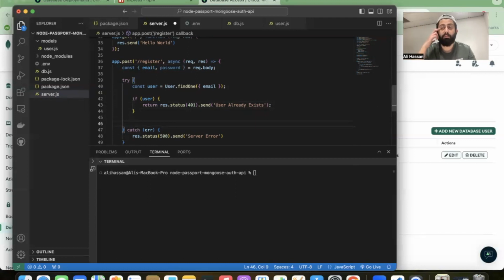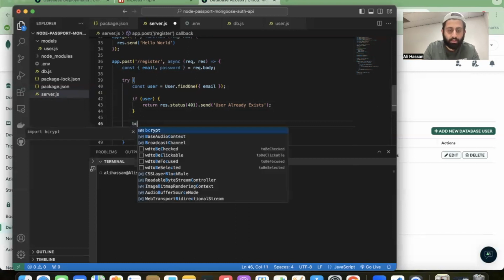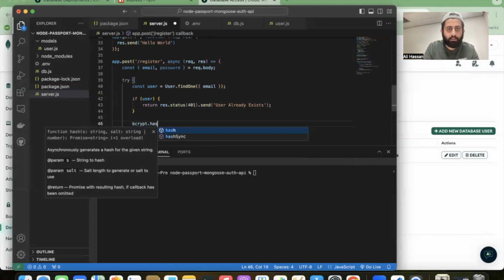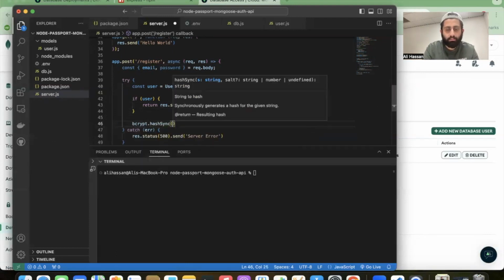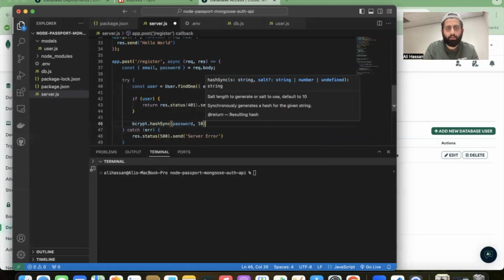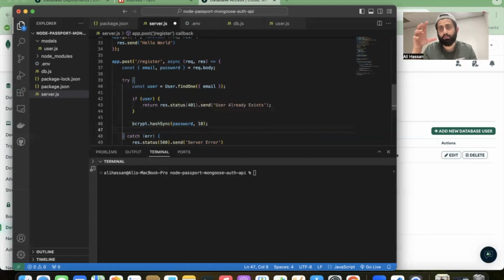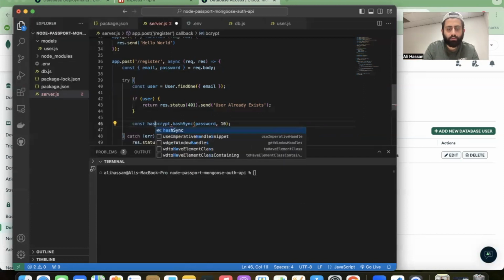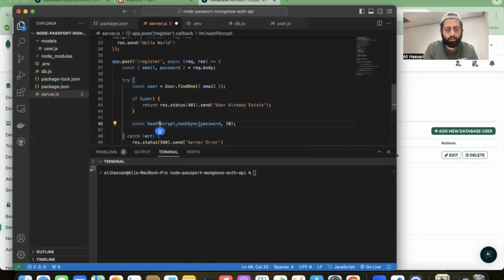So after that, if the user does not exist in our database, we have to hash the password first. Then we have to store our password and email in our MongoDB database. For hashing a password, we are using bcrypt. So let's use bcrypt.hash, the function, password, then give the other option 10, the number of rounds, so it will hash the password up to 10 rounds. That's it. So let's use a hashedPassword variable.